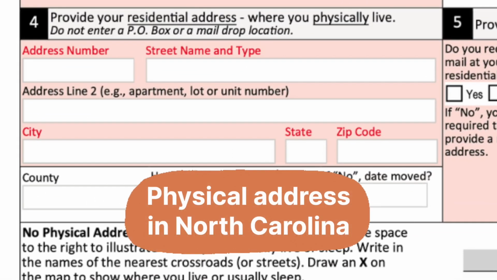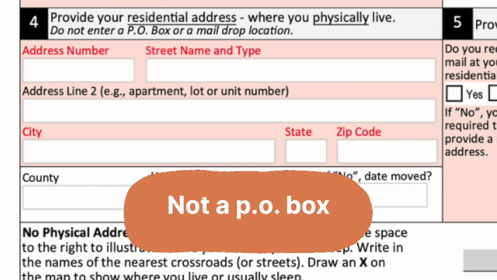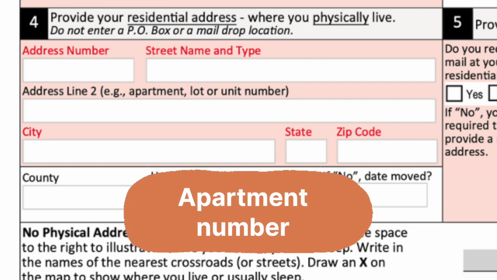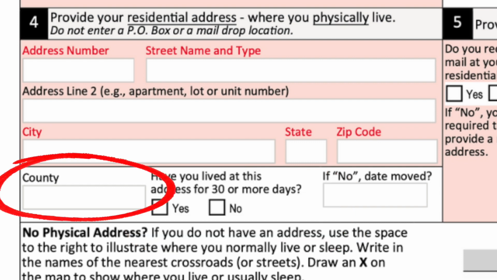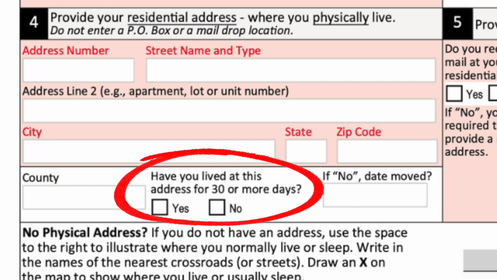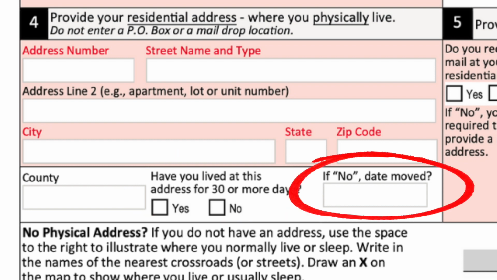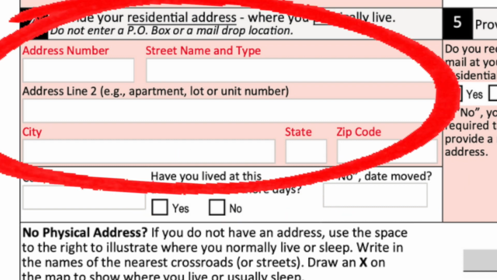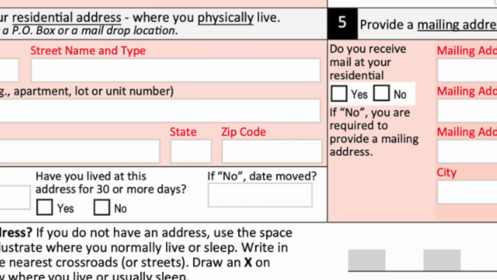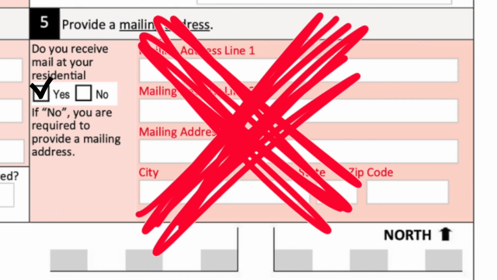Address must be a physical address in North Carolina, not a P.O. box. Don't let them forget to put down an apartment number if there is one. They'll put down their county and mark if they've lived at this address for more than 30 days. If not, they'll need to put down the date they moved. If this address is where they get their mail, they can check yes and skip mailing address.